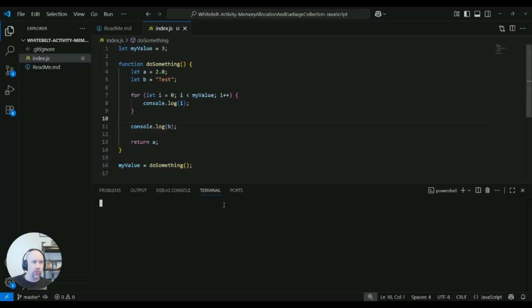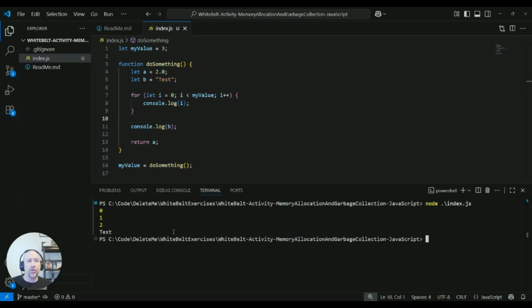Let me show you what that looks like really fast. So let's just run this file real fast just to show that it works. So 0, 1, 2, so we're printing all the values up to 3, and then we're going to print the value test. So that's what's happening today.